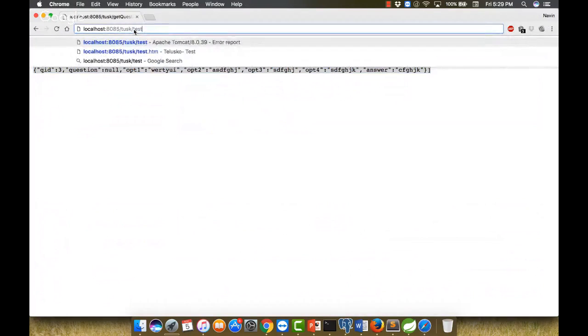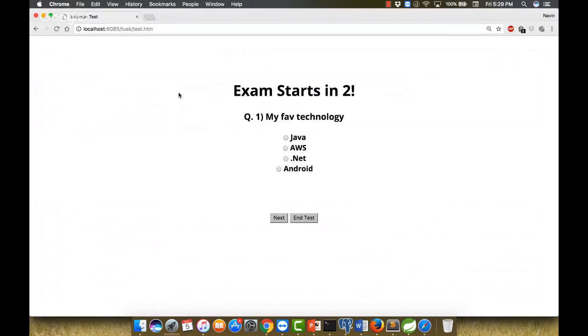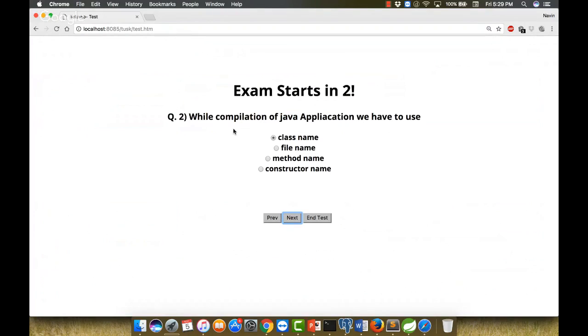So if I say test.htm and press enter, can you see that we got a question and we got options as well? I know the UI is not that good, but at least we are getting questions, right? So we got the question and the options. When I say my favorite technology, of course, it's Java. I will say next. Which compilation of Java application, ignore the spelling mistakes, we have to use?